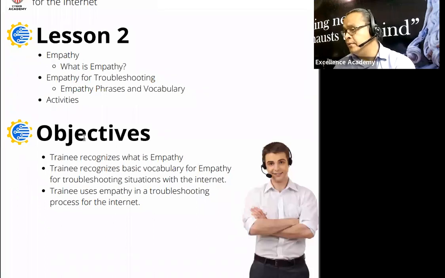Today we're going to talk about what empathy is. We're going to give you a definition, and we're going to give you some examples of empathy phrases and vocabulary that you can use for your calls. We'll do it through a role play. The objectives for this lesson are basically to recognize what empathy is, to have a definition, to recognize the basic vocabulary for empathy, and to use empathy in a troubleshooting process for the internet. Those would be the objectives for this lesson.